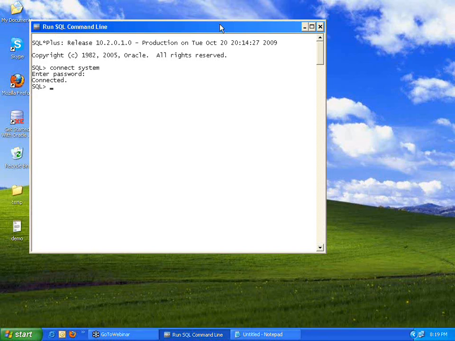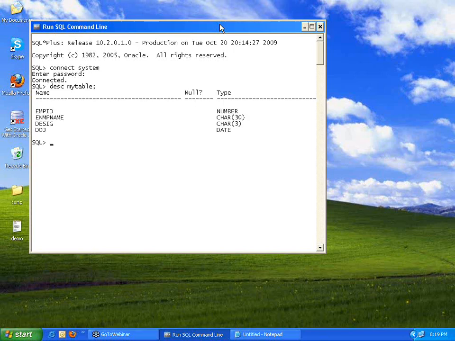The other day, we had a table called temp table. Let me see whether the table exists. Describe my table. Okay, I think that's what I have created the other day. Yeah, the table now exists on the system. Now I'm going to drop this table. I'm going to recreate this table. Drop table, my table. Okay, now the table is gone.